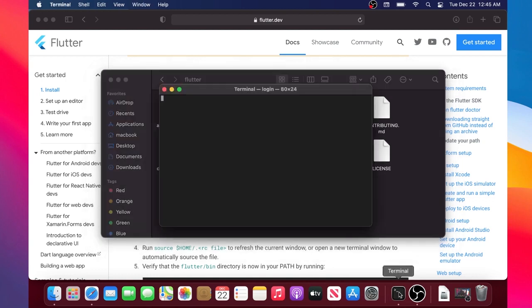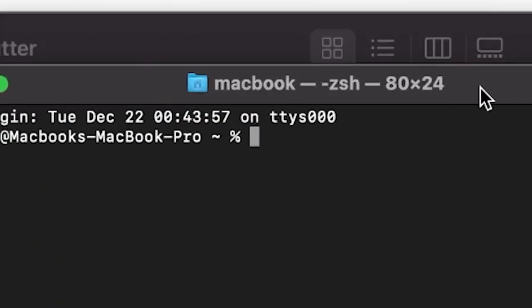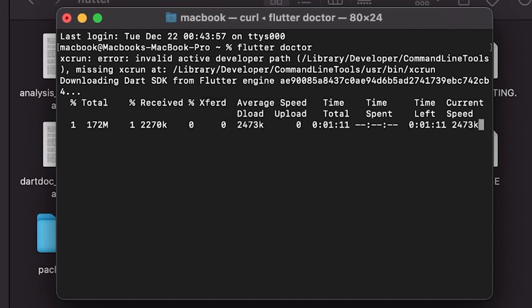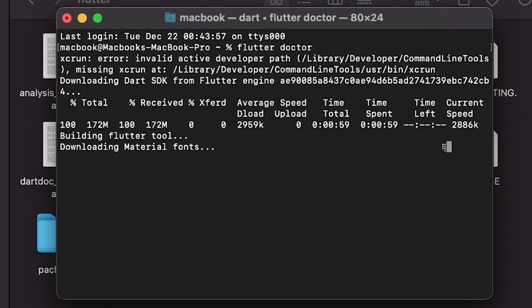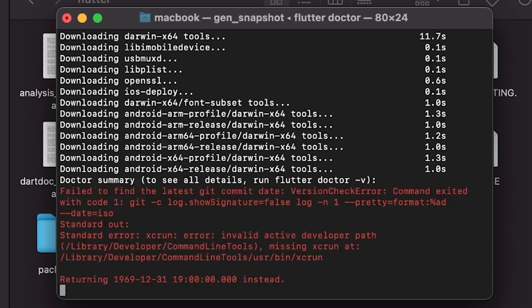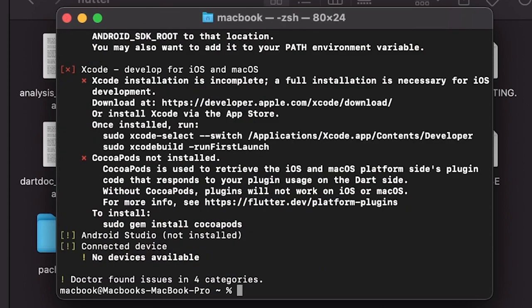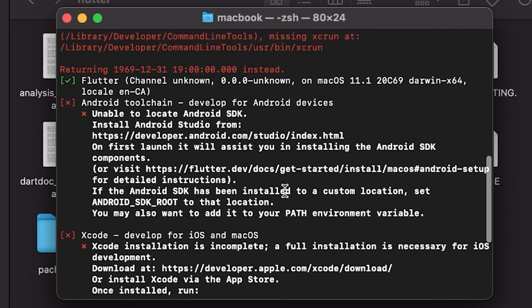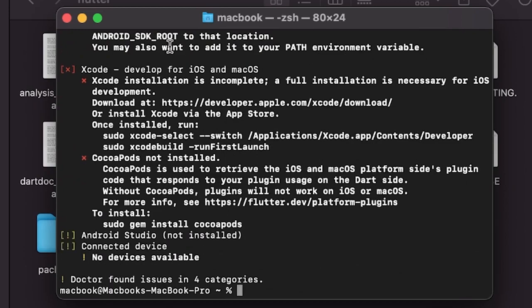Next step will be to open the terminal and write flutter doctor. Great. Now you will press Enter and Flutter will download a couple of things. This may take 5 to 10 minutes. When it is done, if you scroll a little bit up, you will find Flutter with the green check mark. That means Flutter has been successfully installed.